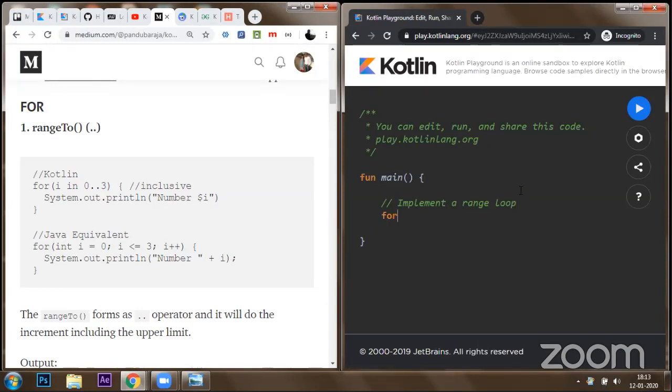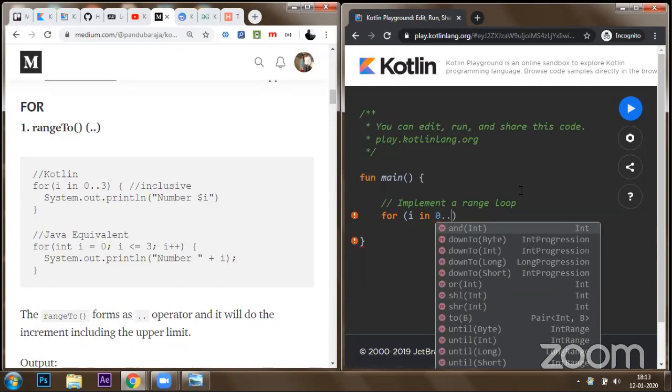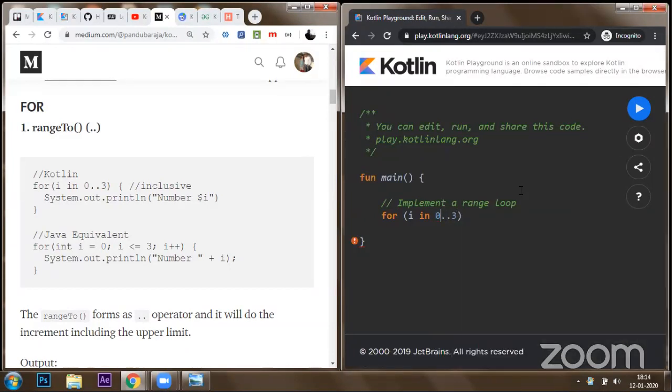For this, you can quickly define a for keyword, define your conditions, and define an input variable i. In is a keyword which will help you iterate over each element within the range. Let's say we have a range from 0 to 3, where 0 is the first element and 3 is the last element, and both are inclusive, which means 0 will also be printed and 3 will also be printed.